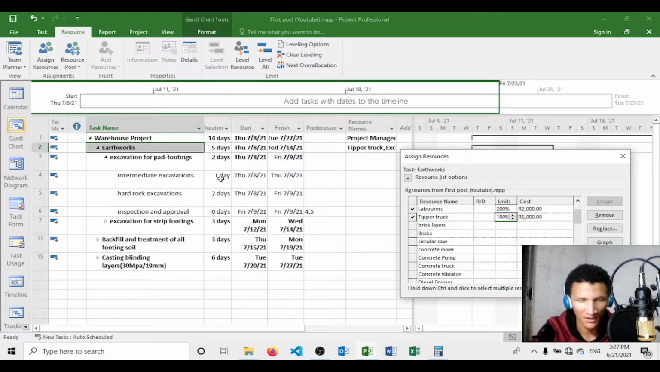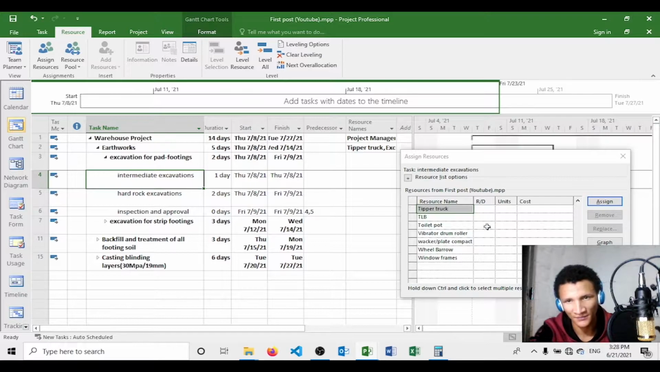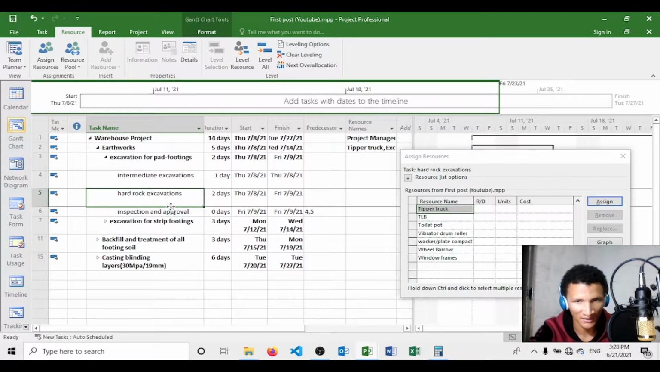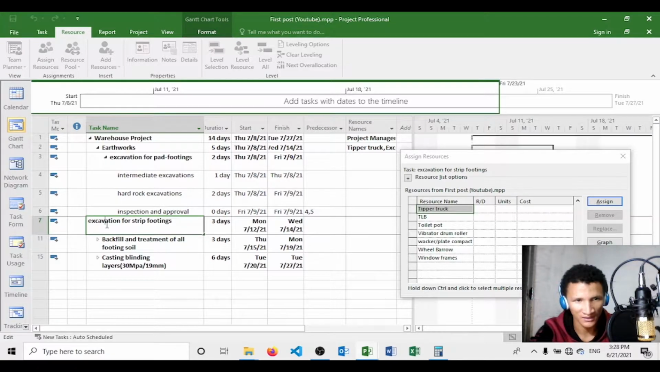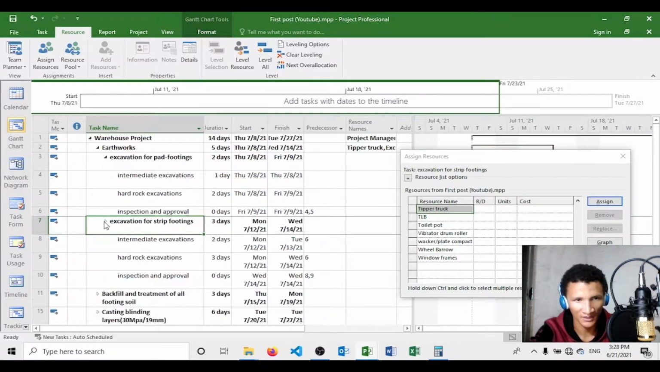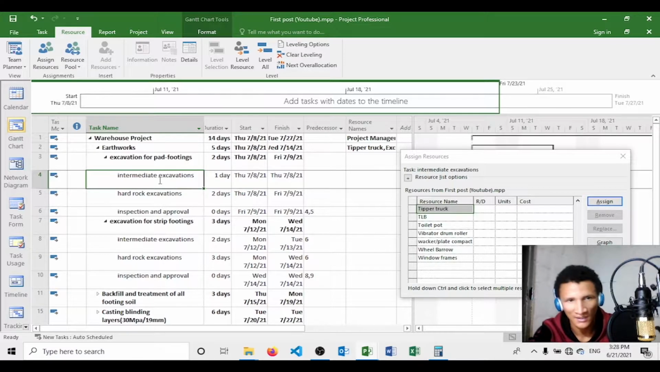So now when you're done with this section, basically you have assigned the dumpy level, the excavator, hydraulic hammer, the tipper truck, the 2 labors. You have basically assigned them over all of these tasks. So you don't need to go and assign them again. Like I don't need to go and say, okay, I think here with intermediate excavation I might need a tipper truck.